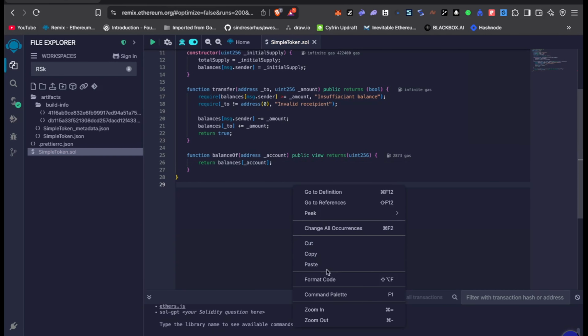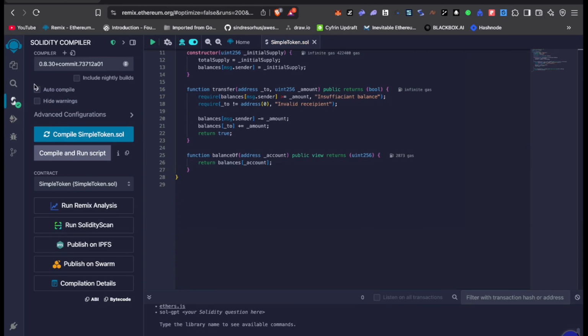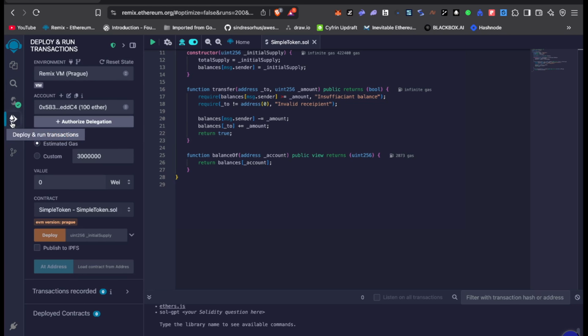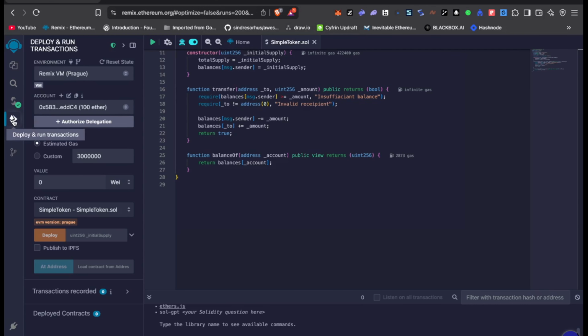Now let's format again and let's compile our smart contract. By the way, I have checked auto compile here. If you don't have it, you can check here, or if you don't check, it's okay, just compile, and if you see the green tick here, the compilation is successful. And now we are going to deploy it on the Rootstock test network. So make sure you have the testnet faucets in your account, and now go here, Deploy and Run Transactions.